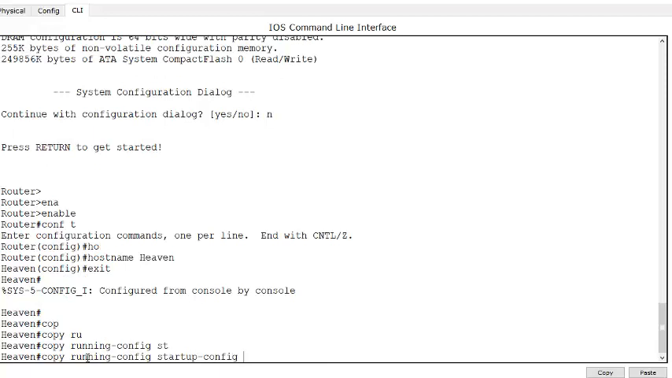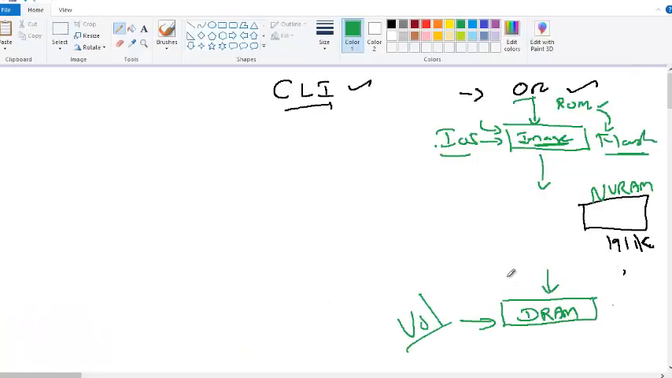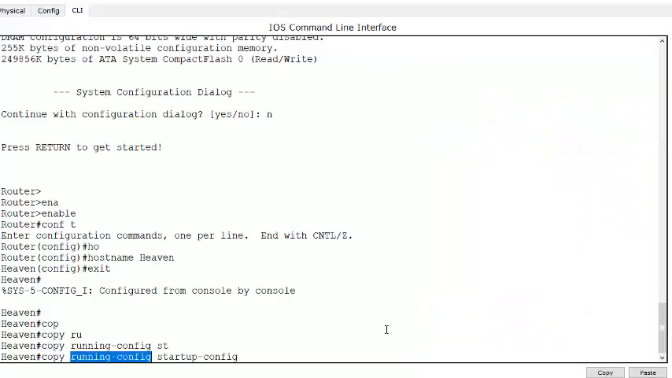Run means running configuration, all that is there in the DRAM. That is the meaning of running configuration. Whatever you type is what running configuration. They are all saved in DRAM. I'm saying copy all that you have in the DRAM into NVRAM, which is called a startup config. This is running. You see, I am saying copy all that is there in the running to the startup.